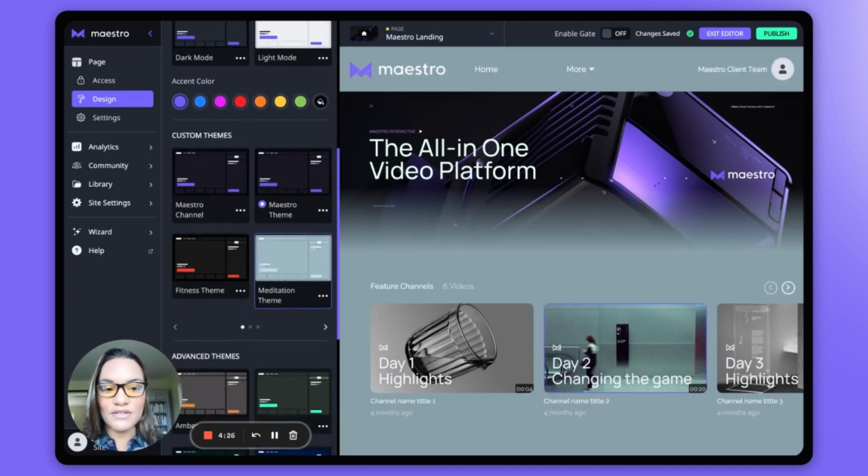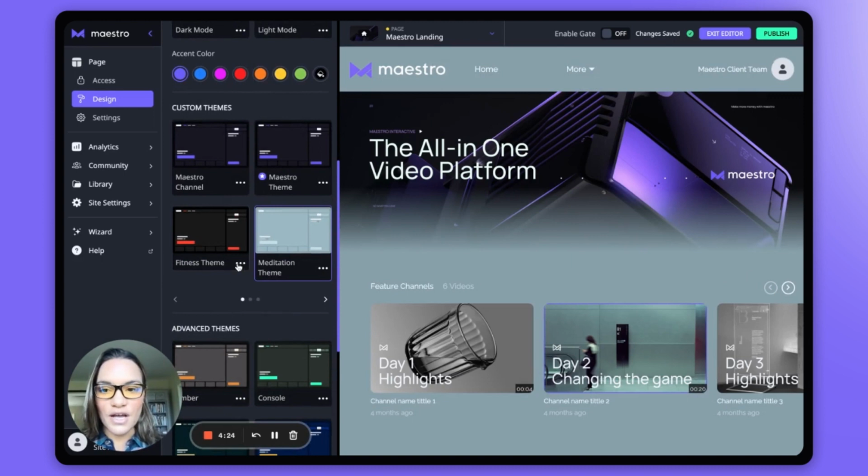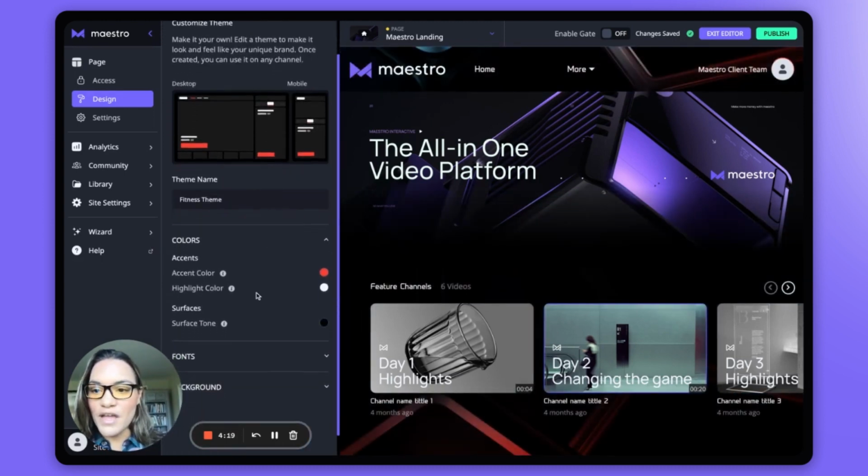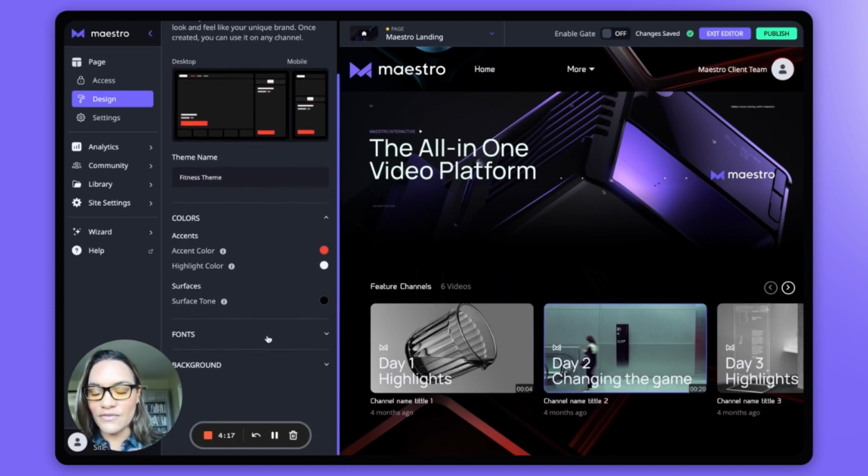If you'd like to customize your theme even further, click the three dots on any theme, then click Customize Theme. From there, you'll be able to change the colors, change the font, and even upload your own background image.